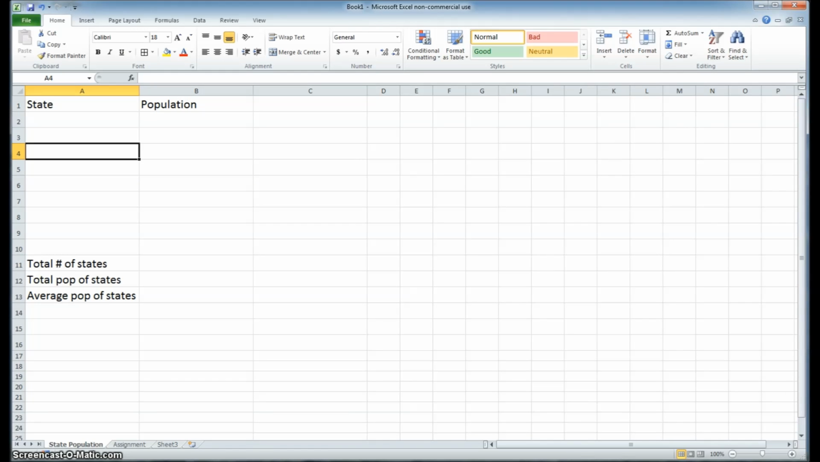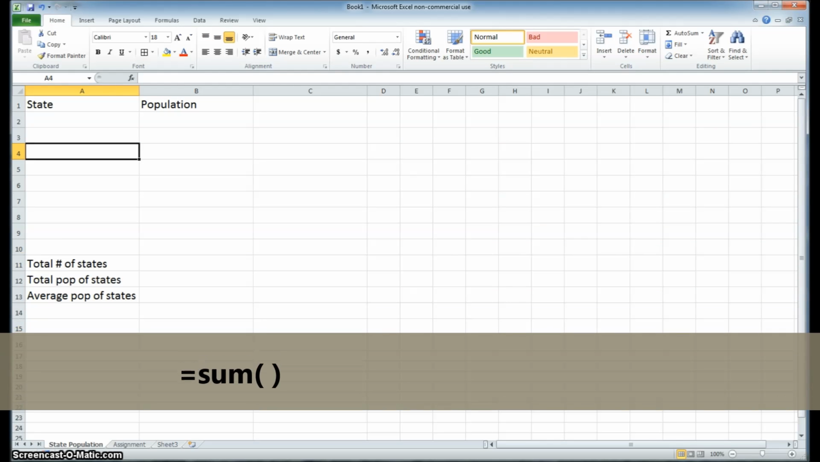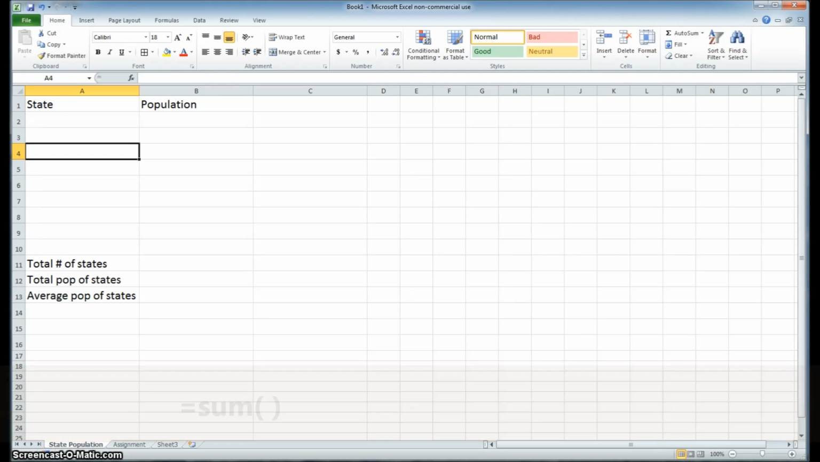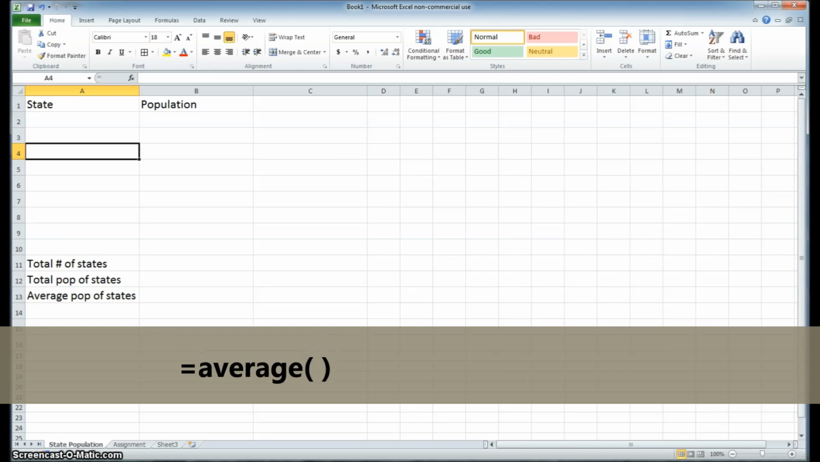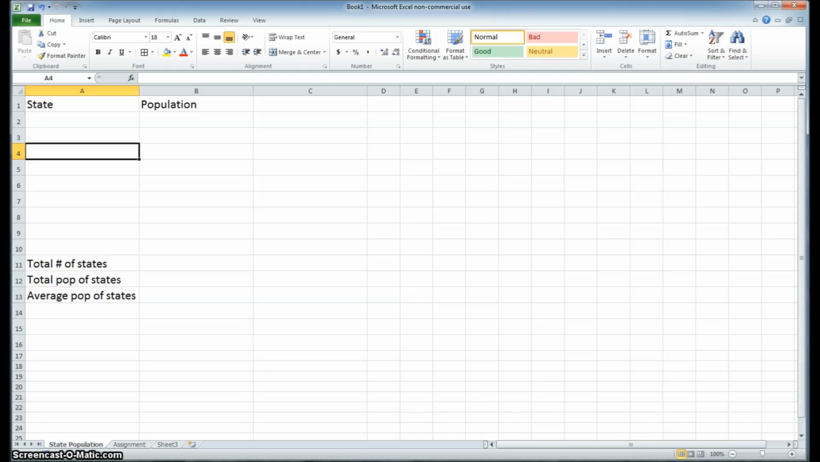Specifically, we're going to deal with three functions. The first function is sum, the second function is count, and the third function is average. And I'll show you how to use those three, and also how to create your own little spreadsheet. And we'll have a little activity when we're done here.